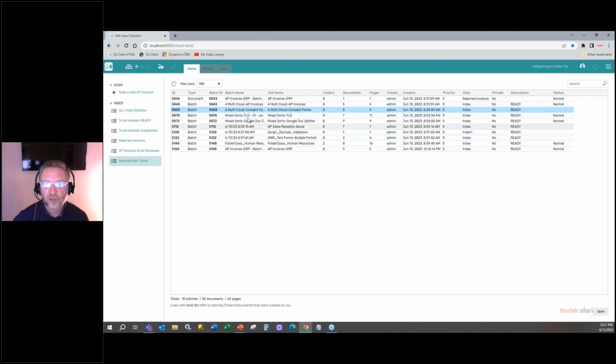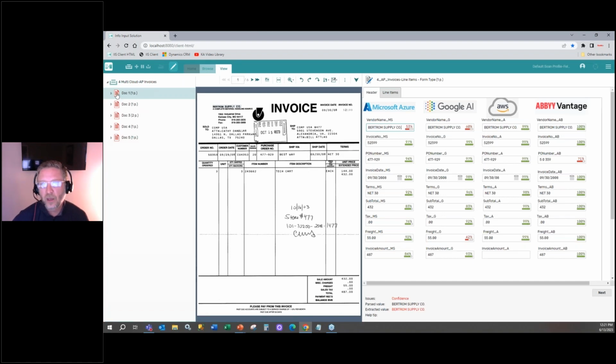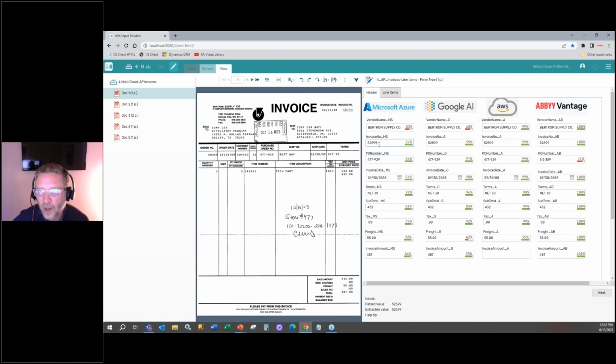Now, I've already processed these just for time's sake, so I'm going to open up our batch here. And you can see on this particular document what each cloud engine returns, and again, we're using our advanced indexing form here to show them side by side. You can see that for some reason, Abby is not grabbing the right area. When I click in the actual field, you'll see where it highlights in yellow on the document itself, invoice number. In most cases here, it's extracted the right data. I would say that Abby, which is quite a bit more expensive, did a poor job on this one.